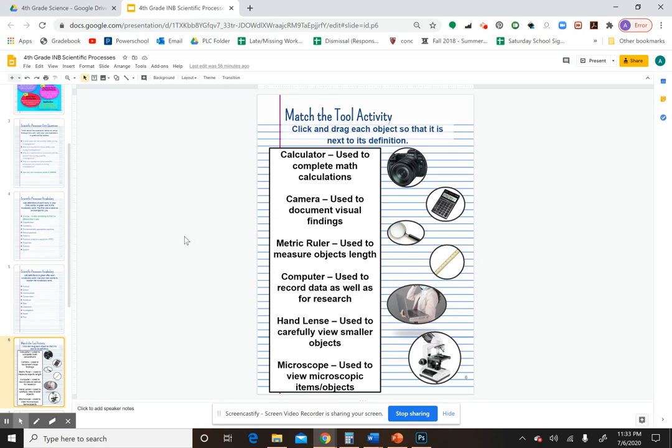So the way this works, all of these can move, and so the instructions say click and drag each object so that it's next to its definition. So this is a camera. It's clearly not a calculator. It's not going to be used to complete math calculations, but it is a camera. So the kids are going to click here, they're going to drag it down, they're going to match it up to camera. Then we're going to move on.